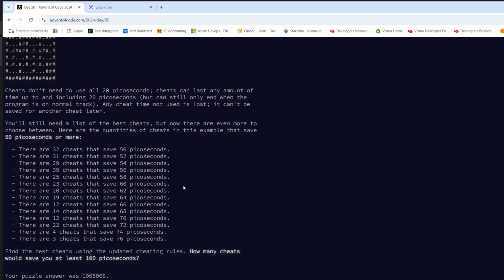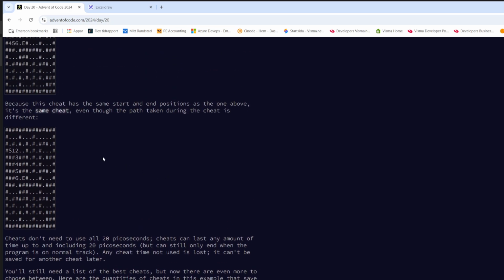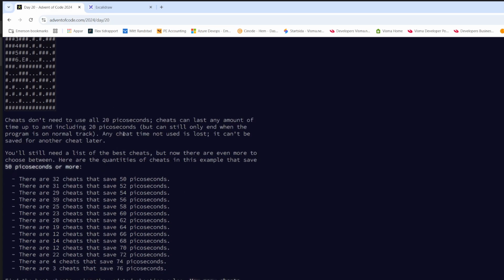So the important thing here to note is that any sheet time not used is lost. So you don't need to actually find a sheet that lasts the entire time, and you don't have any sheet time left after you find a sheet. So we will still be checking the sheets basically the same way, but now we're going a lot further out from our current position.